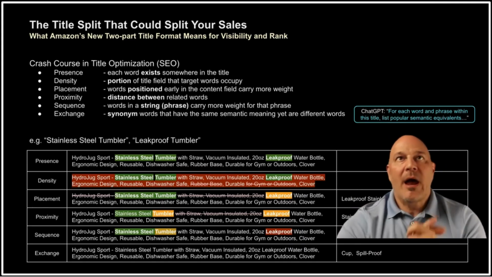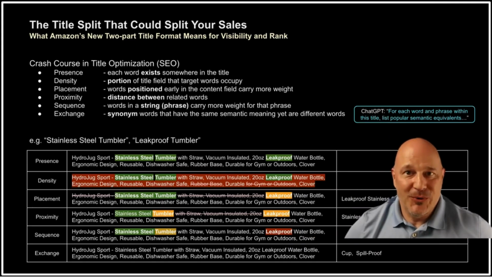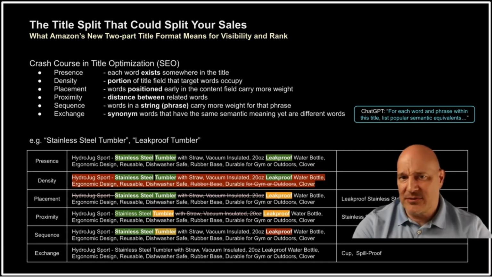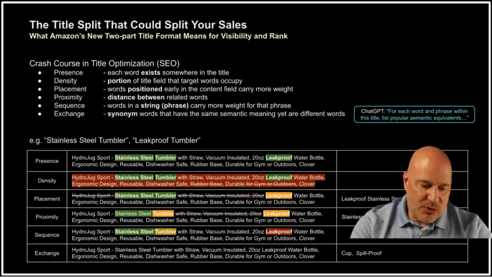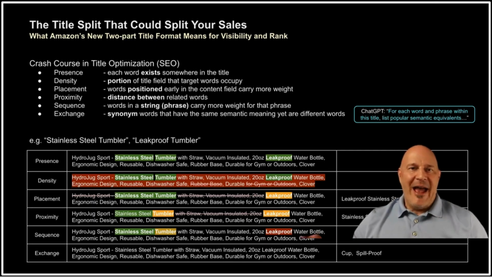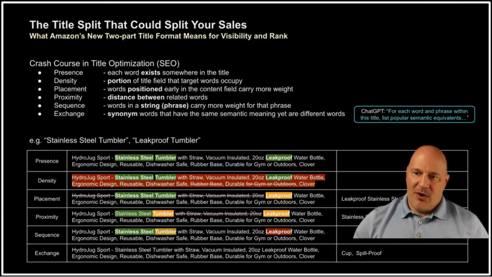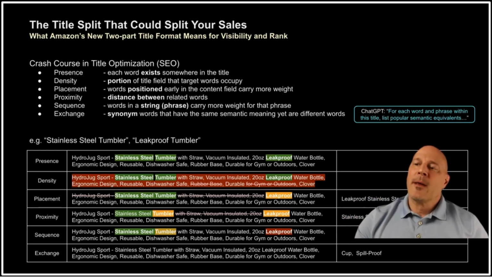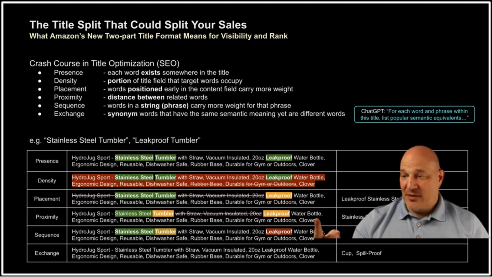Density is going to be how many other words are you competing with? In other words, if you're going after stainless steel tumbler, if you were to strive, and I don't recommend it, but if you were to strive for a 100% SEO optimized title when it comes to all of these things, as far as presence, density, placement, proximity, sequence, then the title would only be 3 words long, wouldn't it? It would be stainless steel tumbler. It'd be present. There would be no other words to compete with stainless steel tumbler.